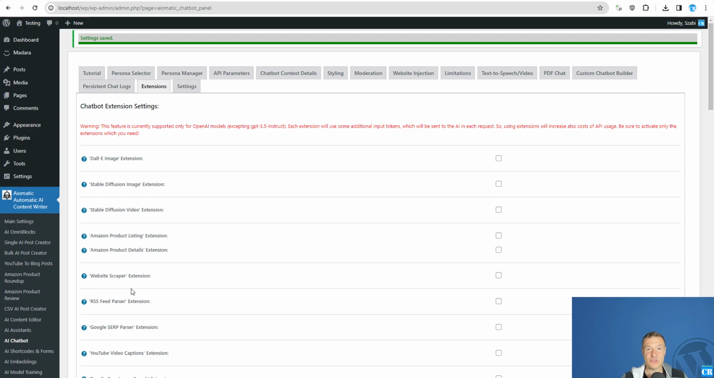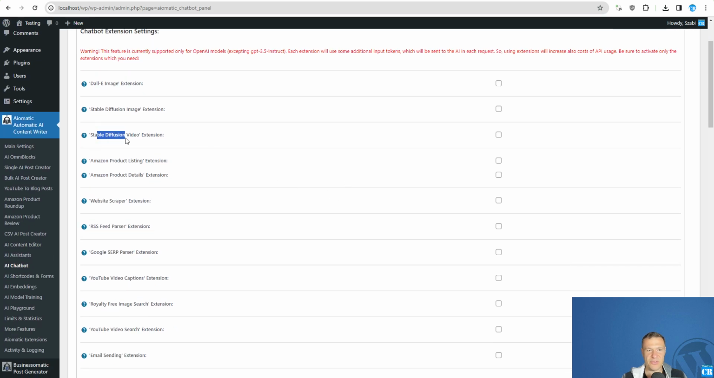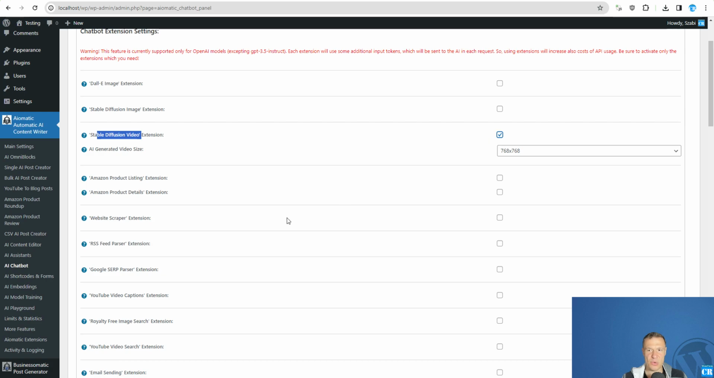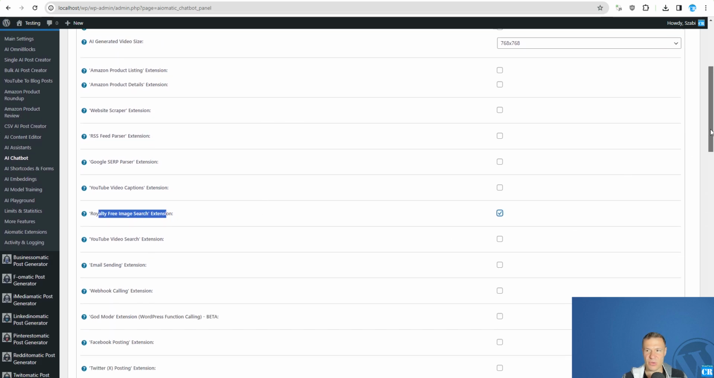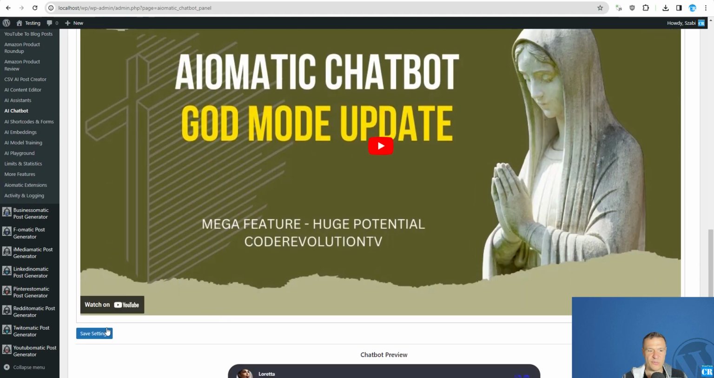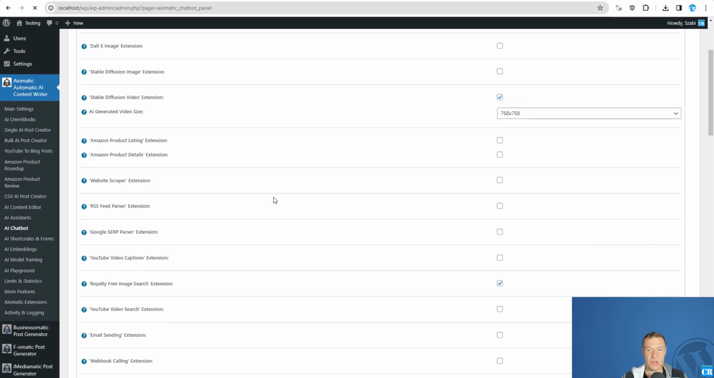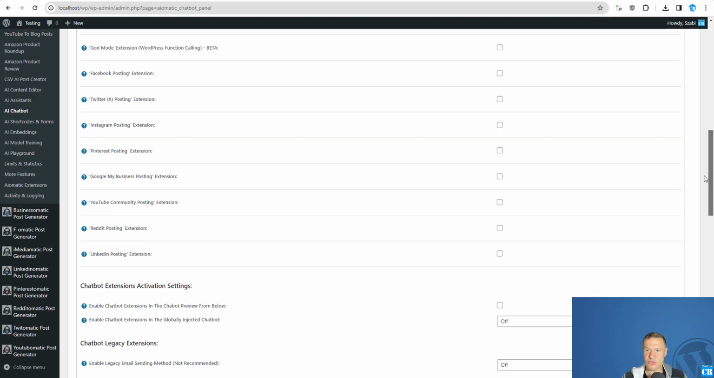So let me show you this in action real quick, and I want to show you first, for example, let's use the stable diffusion video to create a video using a royalty-free image. So this should be pretty straightforward. As you might have guessed, you can also combine these extensions. So you get an image and you can use that image to create a video. So let me show you this in action.